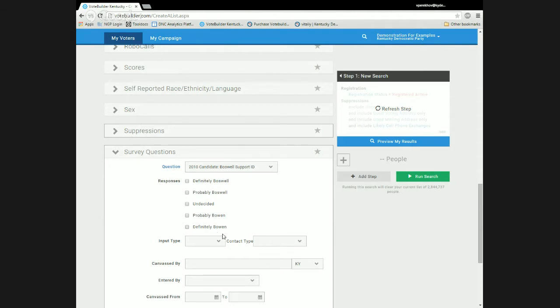So if you're looking for someone who's definitely a Boswell supporter, all you would do would be to click this. And if that's all you wanted to do for your list, you would go ahead and click Run Search. But let's say you're looking at people who are more of your persuasion universe. You might want to go ahead and click probably, undecided, and probably the opponent. And that'll give you a good choice to pick up on voters who have not decided yet and whom you might be able to talk to and swing.